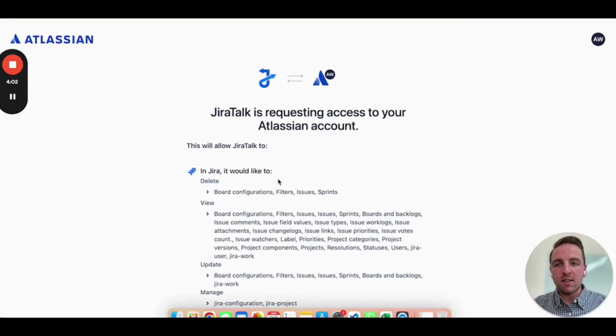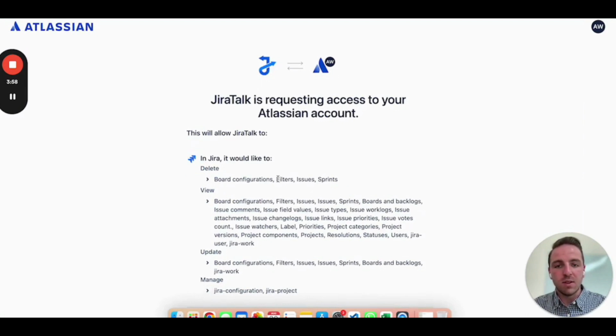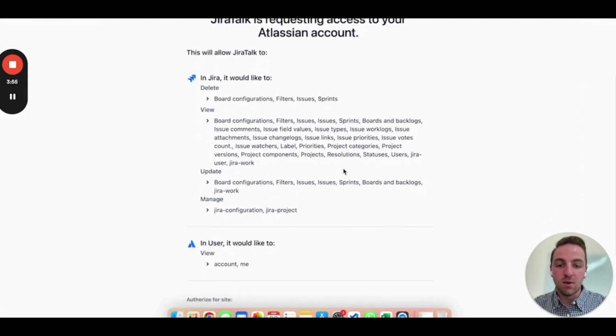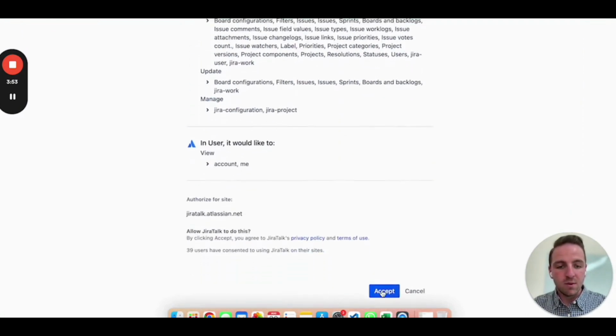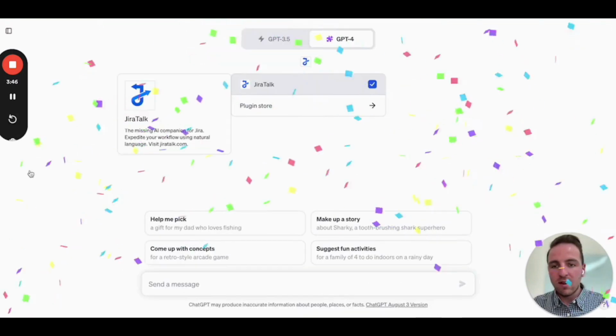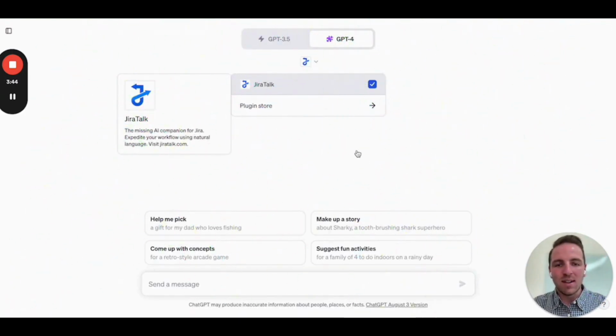And that's going to redirect you to your Jira instance where it's going to ask you to accept this connection between JiraTalk and Jira or Atlassian. So we can go ahead and click accept. And just like that, we are connected.